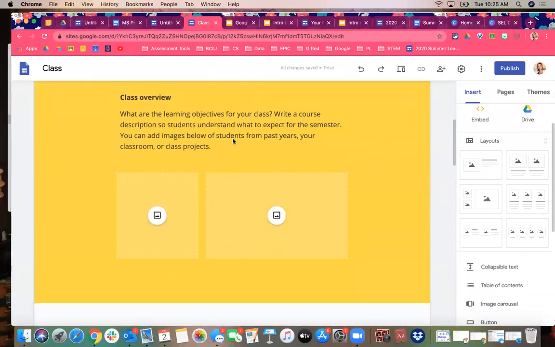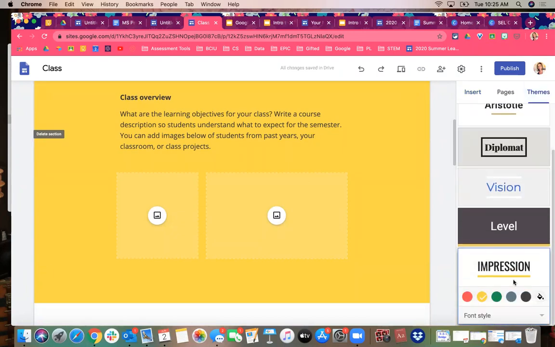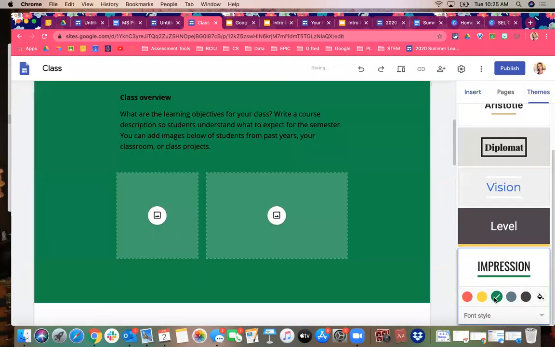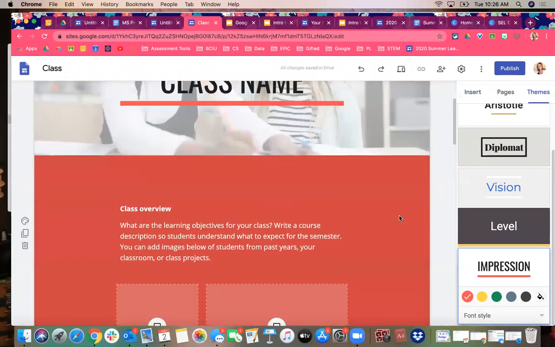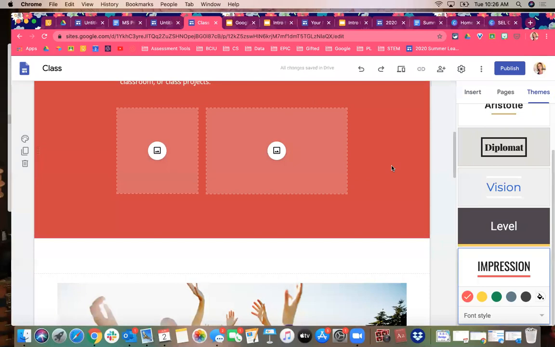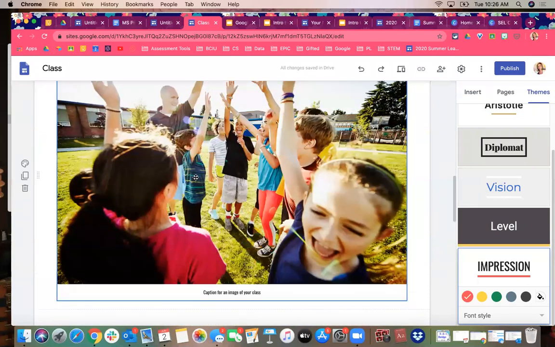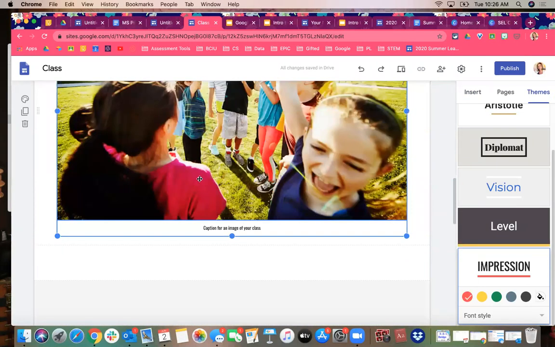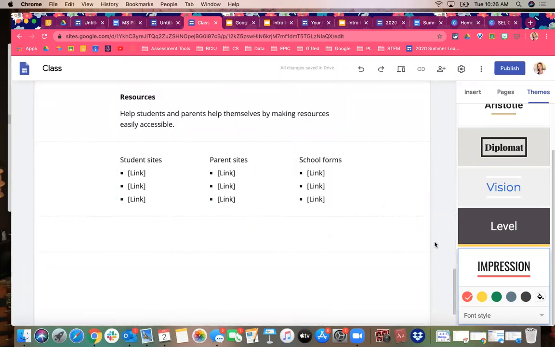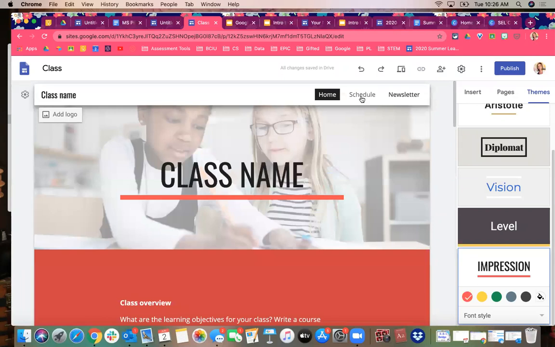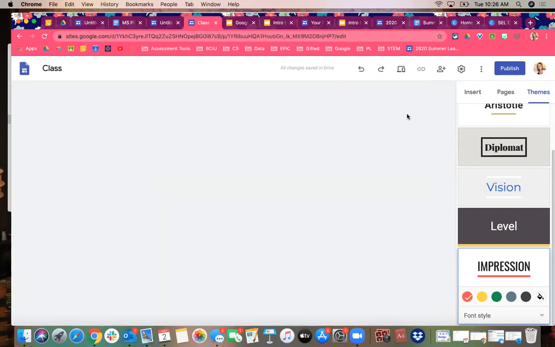I like that it picks a theme. You can go in there, and this is currently the impression theme. So with one click, you could change the accent color. Students have space that they can pop in and they can change anything. These are all placeholders with captions. Here's an about me, resources, links. There's a schedule page and a newsletter page.